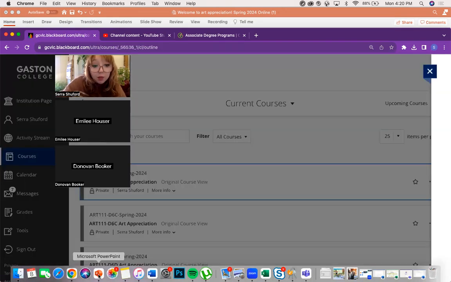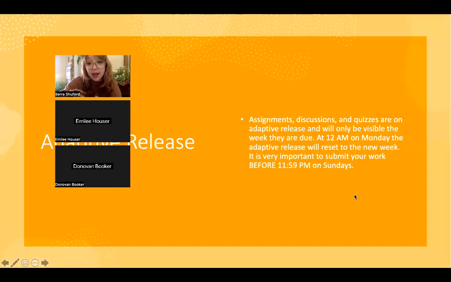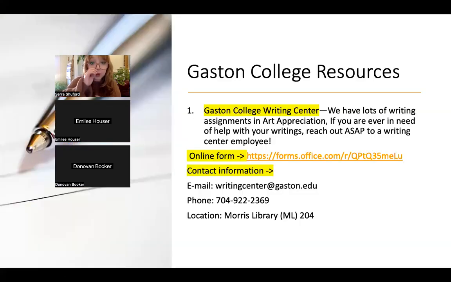Let's jump back into our PowerPoint. Okay, adaptive release, already talked about that a little bit, but again, assignments, discussions, quizzes, etc., will close at 12 a.m. on Mondays, and then they'll reset on Mondays. So have all your work that is due the week before at 11:59 p.m. on Sunday nights. After 11:59 p.m. on Sunday, it will reset to the next week.